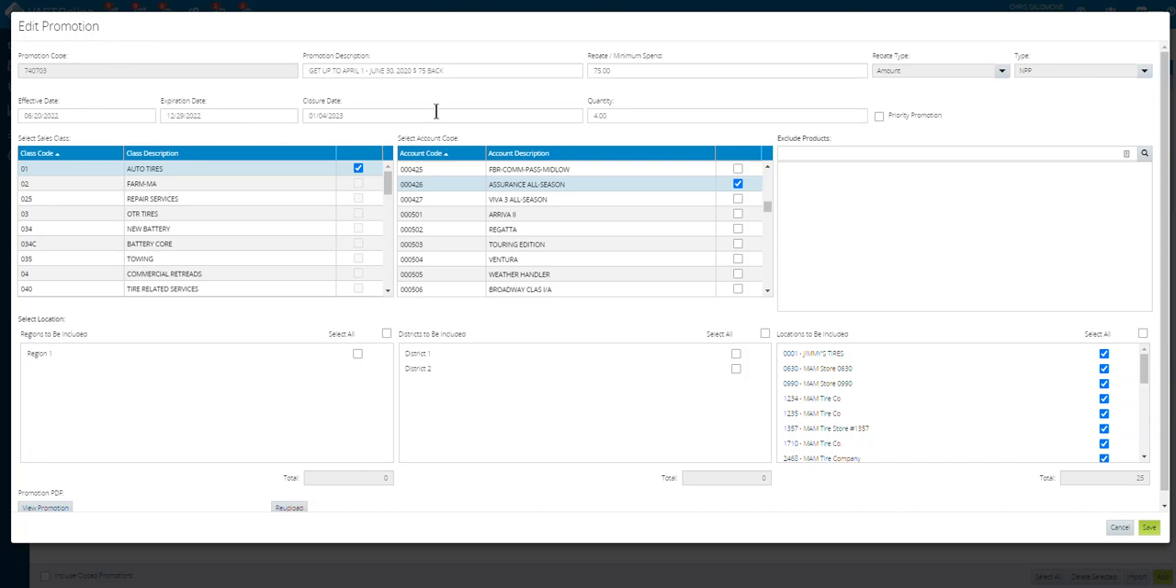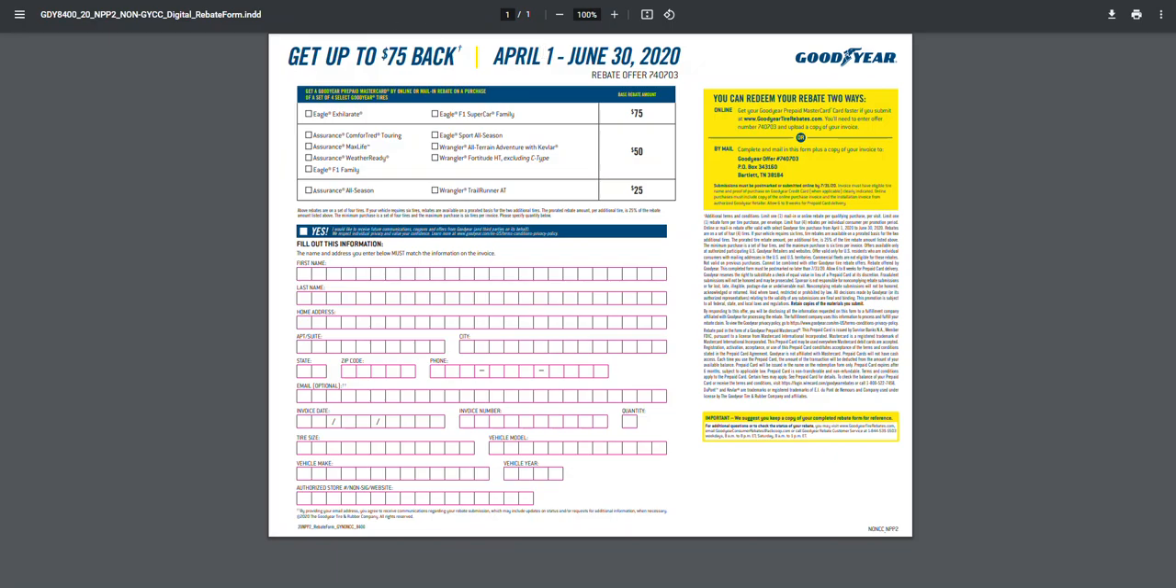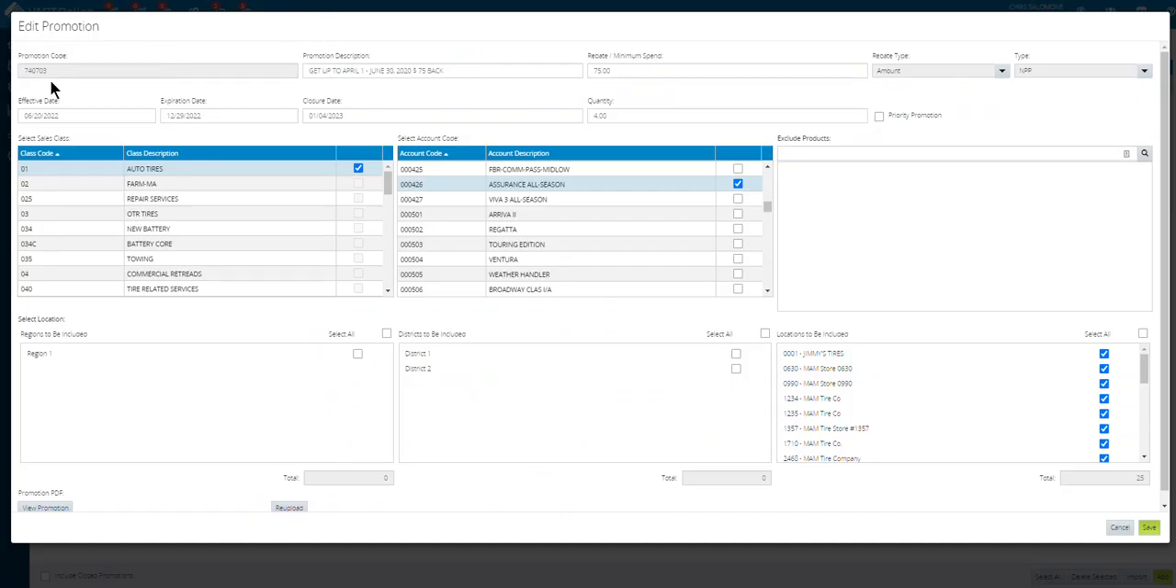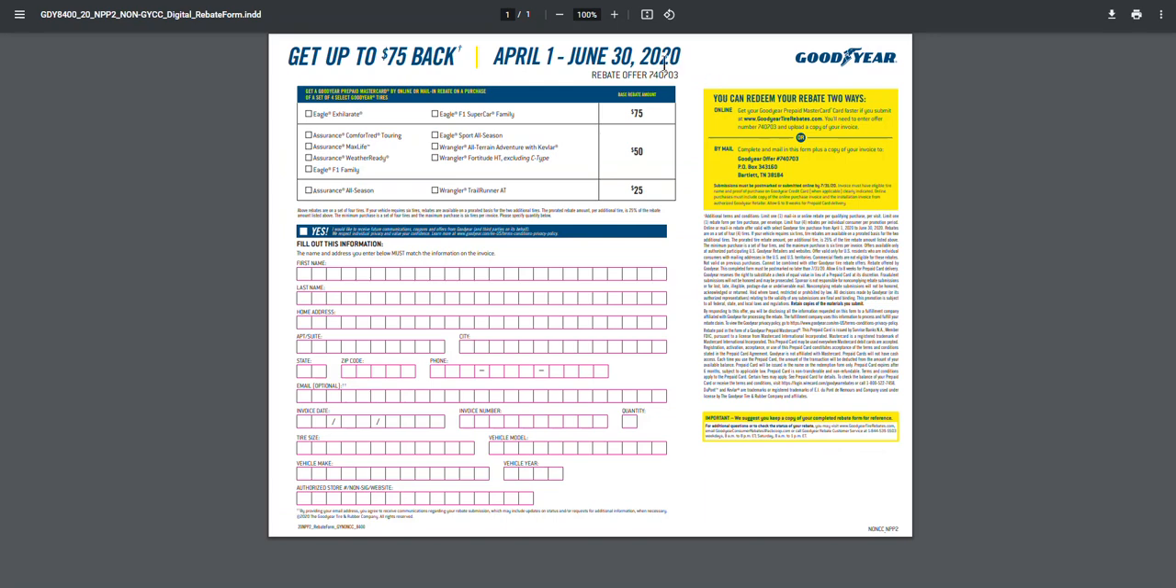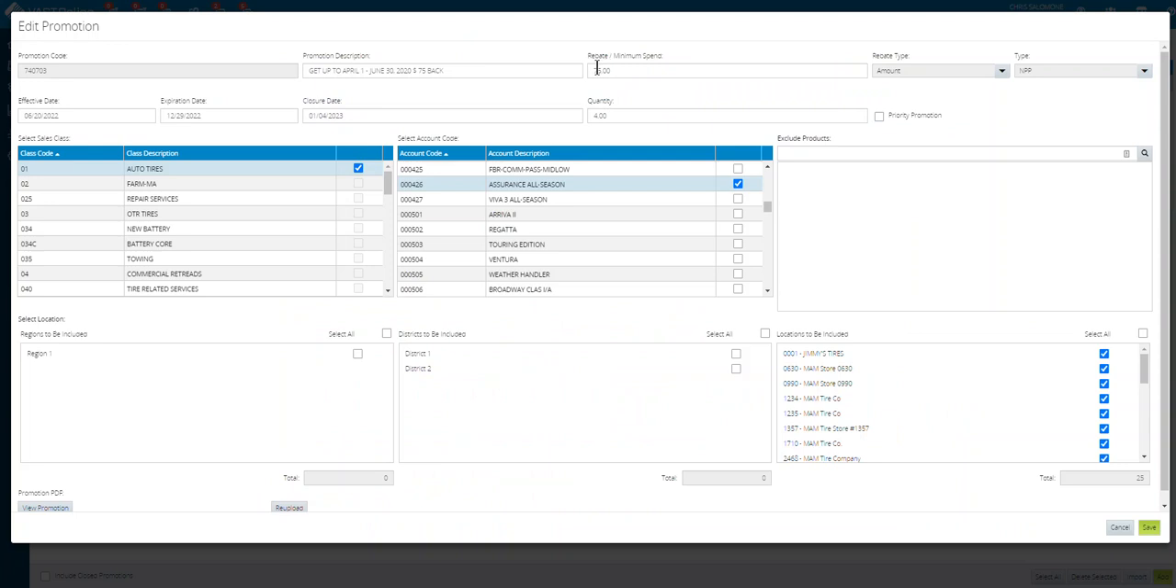We have the promotion description. I simply copied that from the top of this form here. We have the promotion code, 740703. I copied that from right here, the rebate offer. We have the rebate or minimum spend. The rebate was 75, and that's an amount. Okay, so the rebate amount is 75.